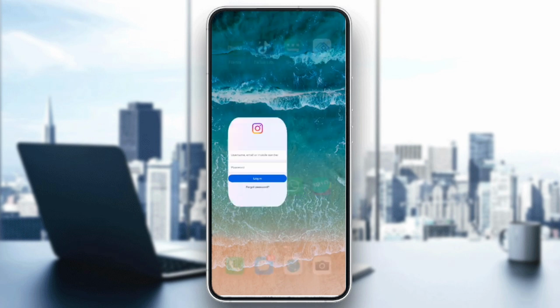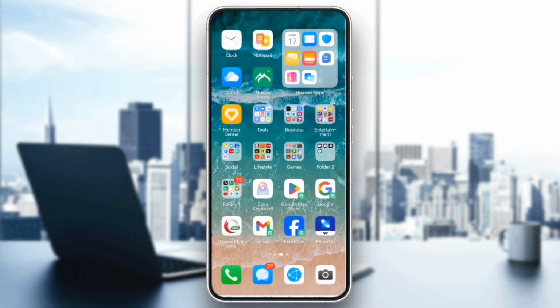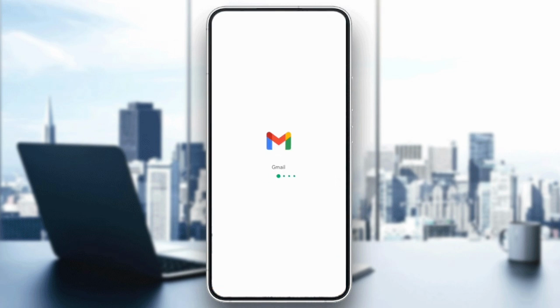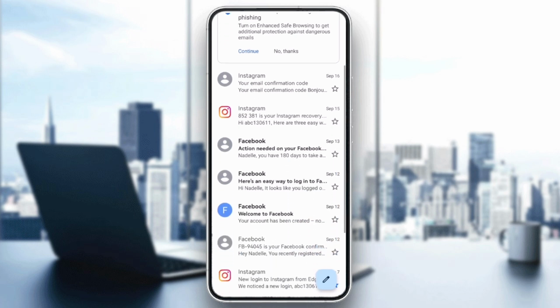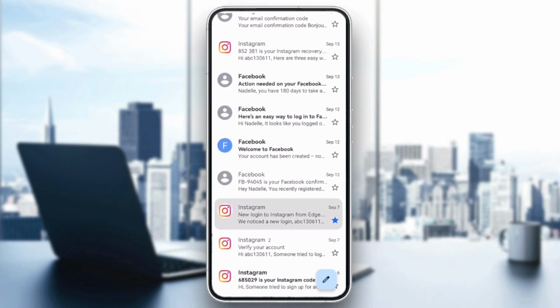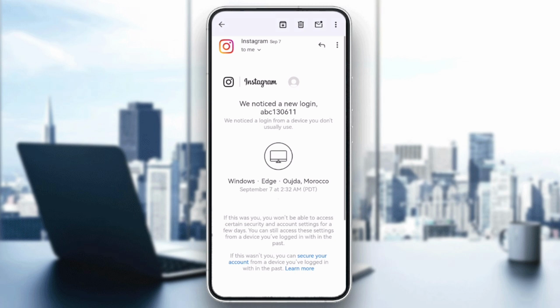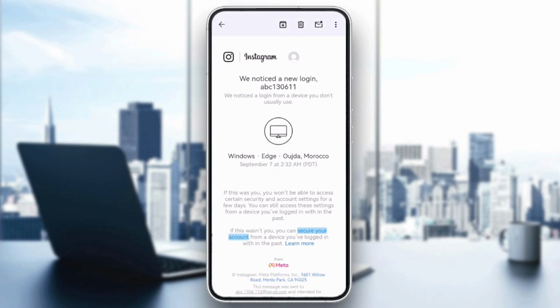If your connection is fine, try logging out of Instagram on all devices. You can do this by going to your email, looking for any security alerts from Instagram, and using the option to log out of all sessions.